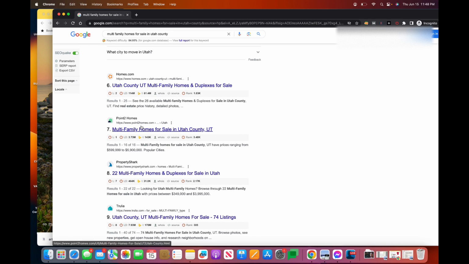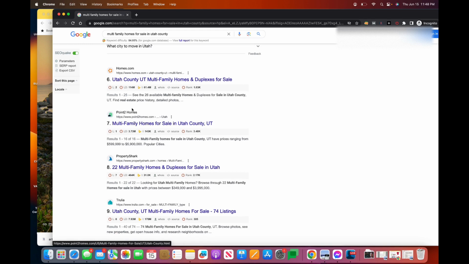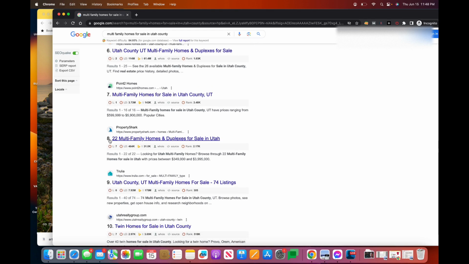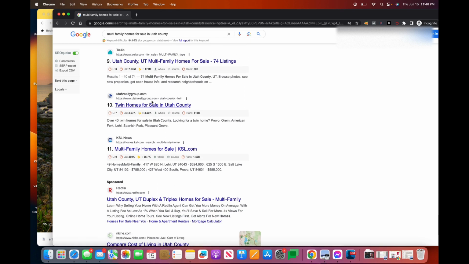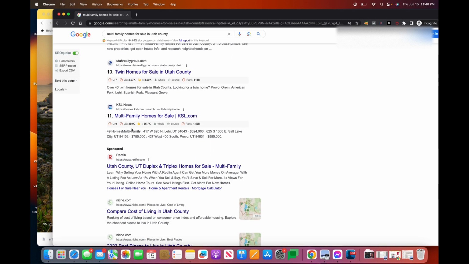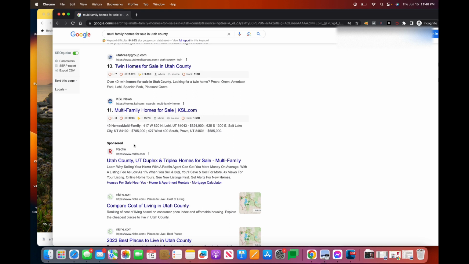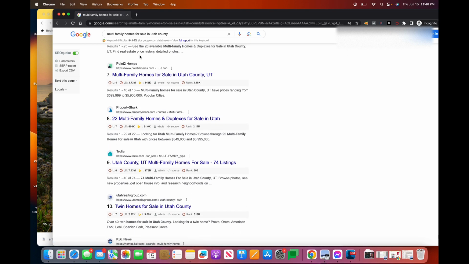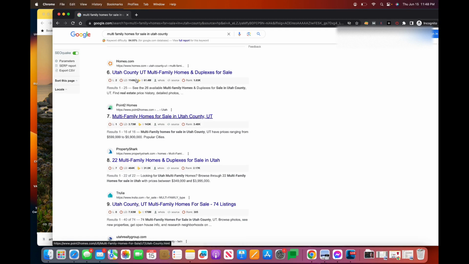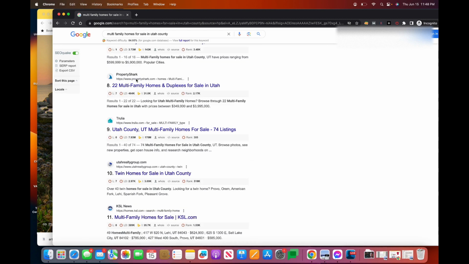So now we have homes.com point two. Now I know I can beat this one. I know I can beat point two. They're an old site. They've been around forever, but they've just never really kept up with SEO value. So I know I can beat them. I know I can beat Trulia. I know I can beat Property Shark. Utah Realty Group, I'm pretty sure I could beat them. KSL News will be tough, but if I can get to number 7, I know I can work my way up to the top.